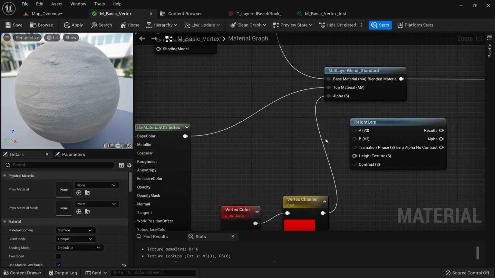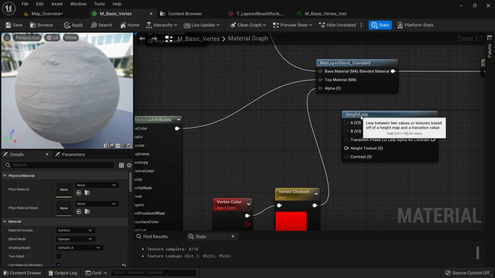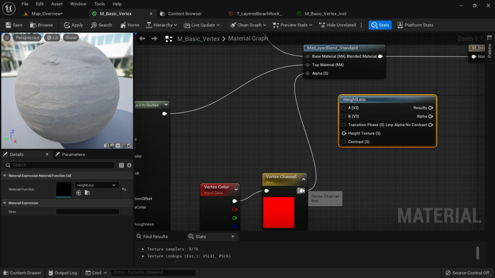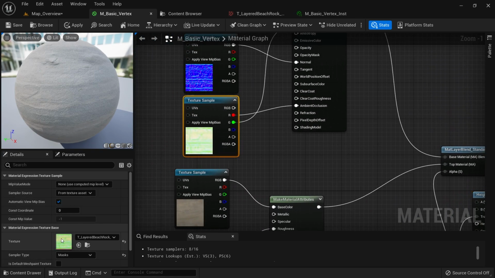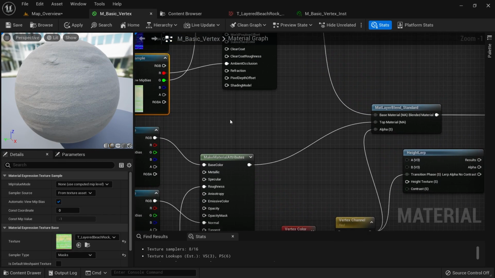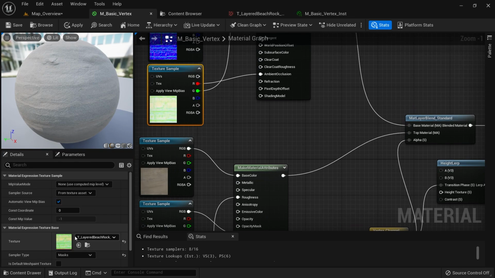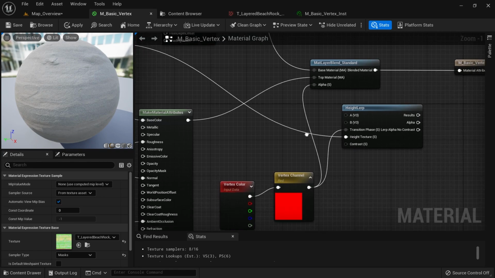Okay, so what do I need? I need a transition phase, which is basically what decides where this height lerp is going to happen. So in my case, I want to use this channel here. The next one is a height texture. In my case, I want to use the rock texture, so I can use these values to decide where I want to put my sand. Okay, so let me put this one here.